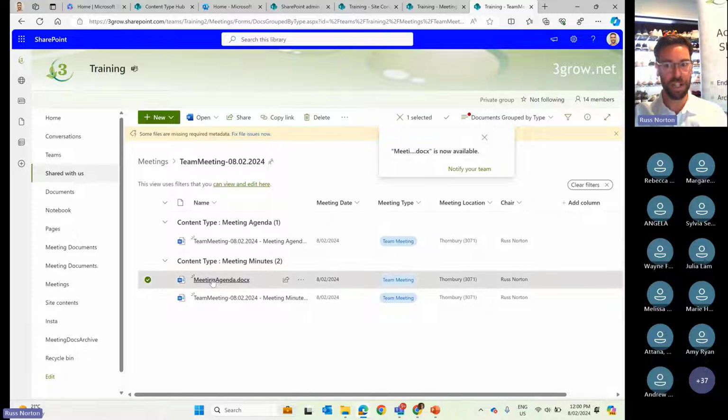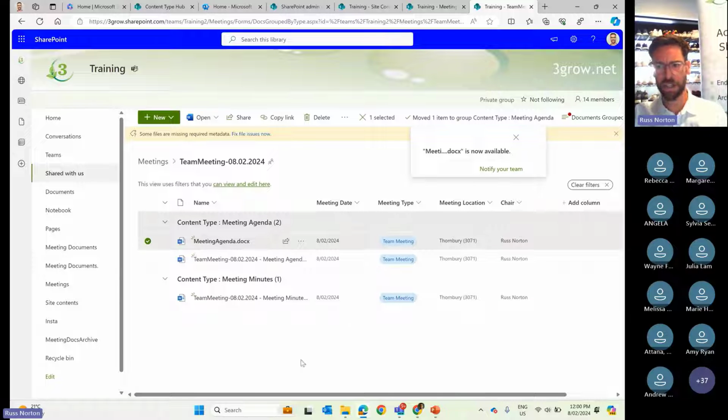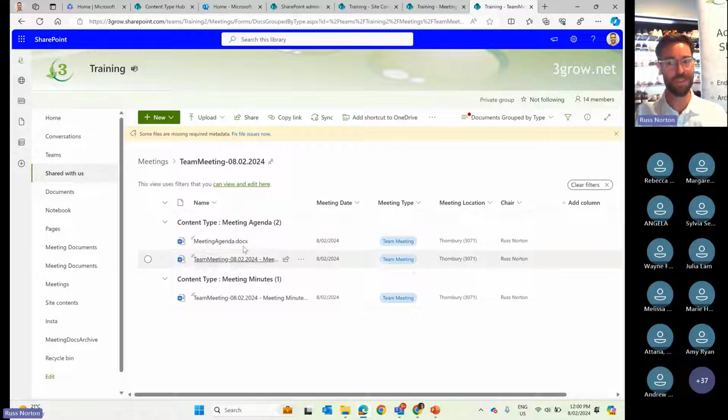Now I can't move it into the, in fact, I think I can actually, I can move it into there to change the content type. Does that work these days? Yes, it does. Okay, there we go. So I can drag and drop between those groups, which actually changes the content type.